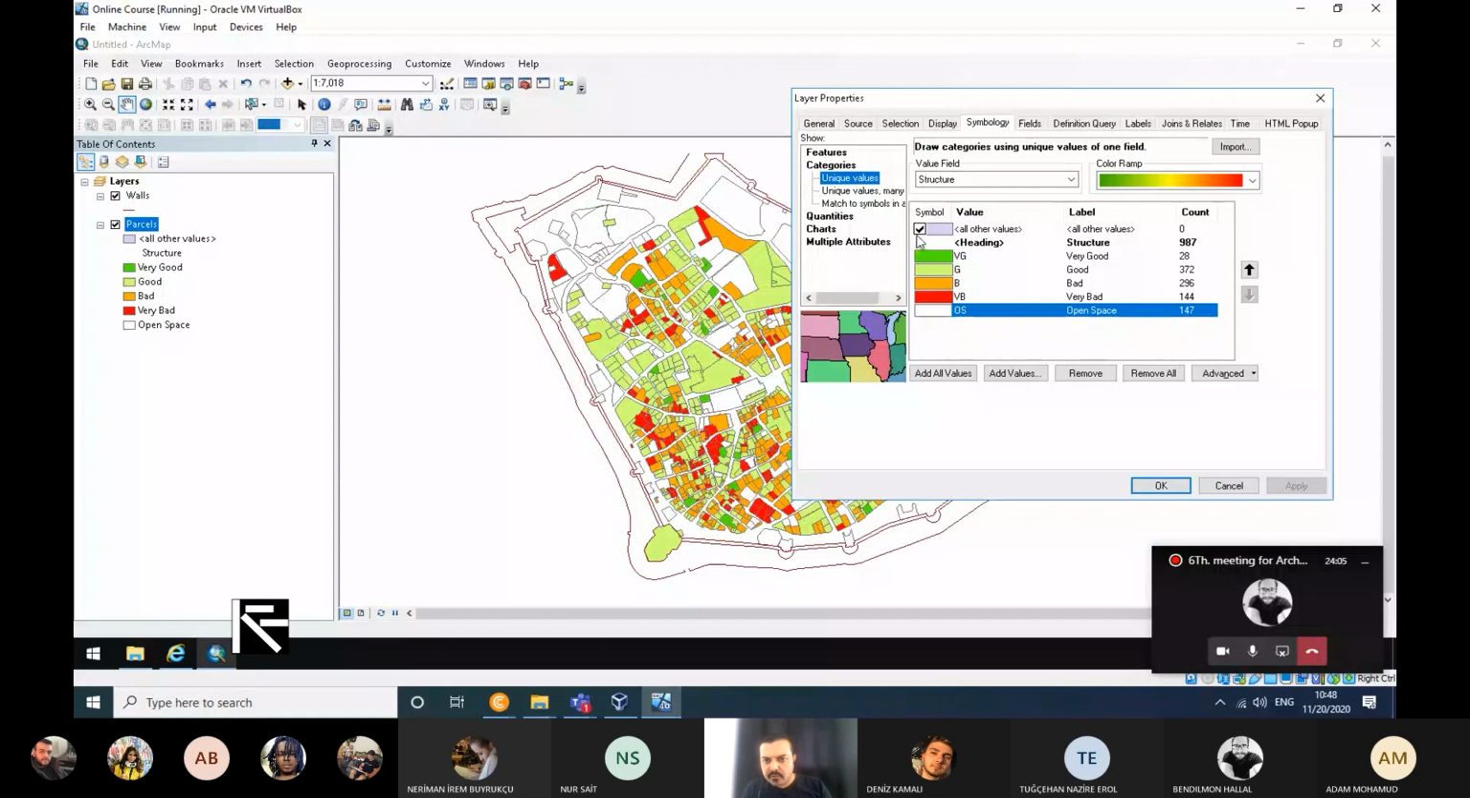So I can get rid of this one. What does this one mean? If you have something other than very good, good, bad, very bad, or open space, it's going to be located under other value. For instance, we have unfinished building, but right now we don't have such an attribute or such a value. So I can get rid of it. Even if I don't get rid of it, it doesn't matter. But it's better, in order to keep on the safe side.